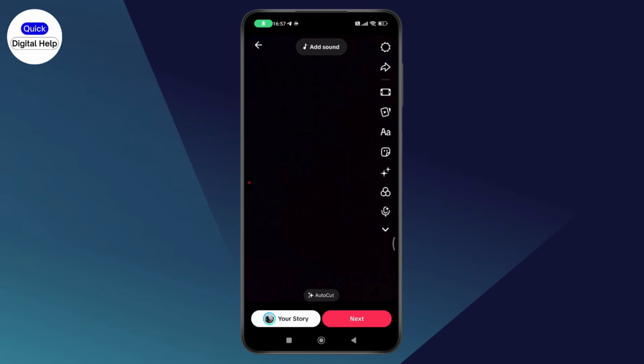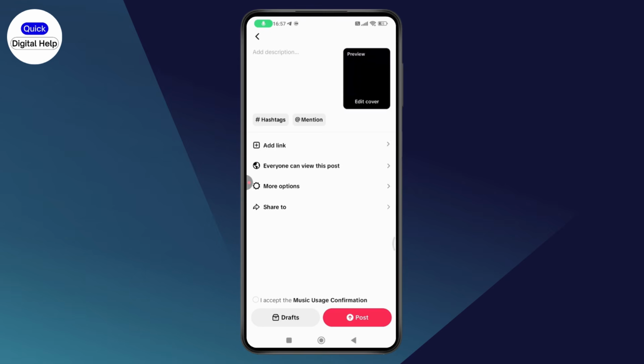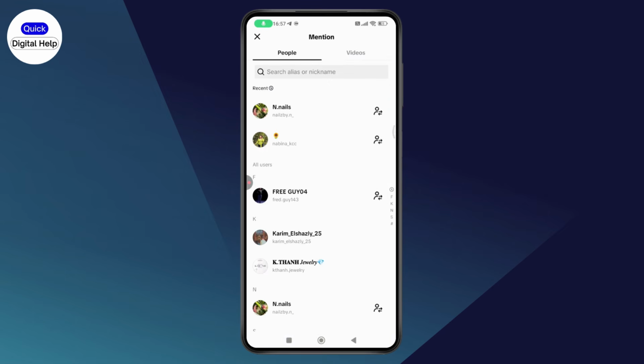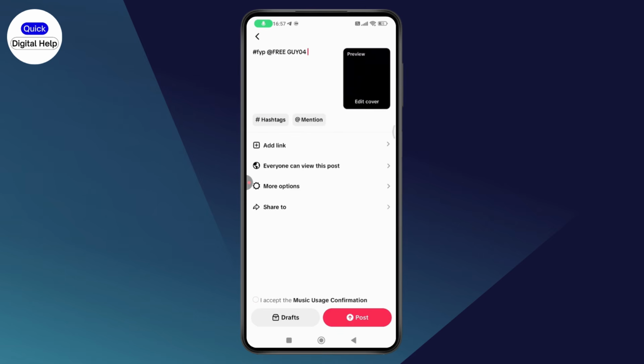After that, tap on done or next, which will be on the bottom. And here you can just simply go and add a description or any hashtags if you want to. And you can also mention. So here you will have mention option. Tap on mention and go and select any person that you're comfortable with and mention that person.